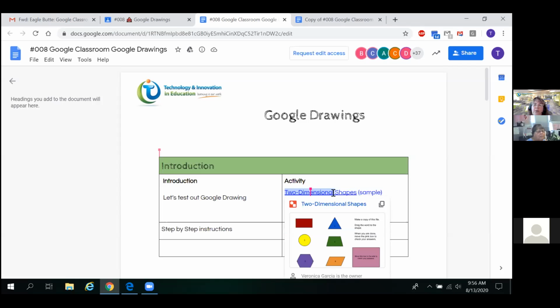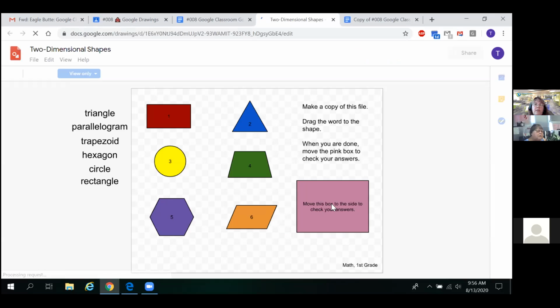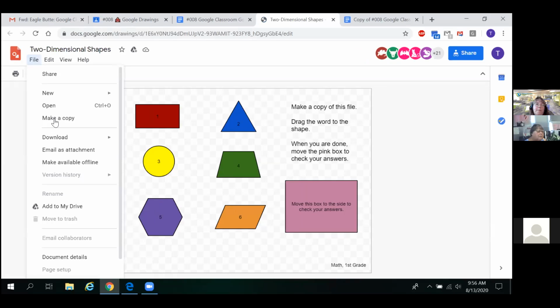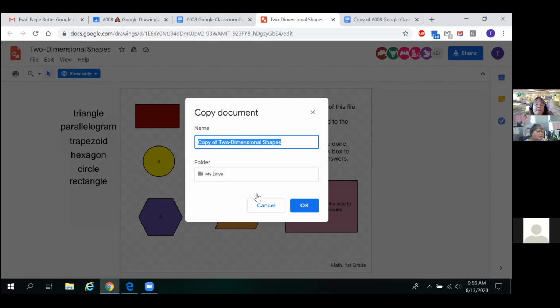Now drop down and click. That's going to copy the link. So click on the two-dimensional shape words that are next to that. There you go. Click on that. You're in the view only one, so you're going to need to make a copy of that one so that you can edit it. And so that's file, make a copy. And that's yours.